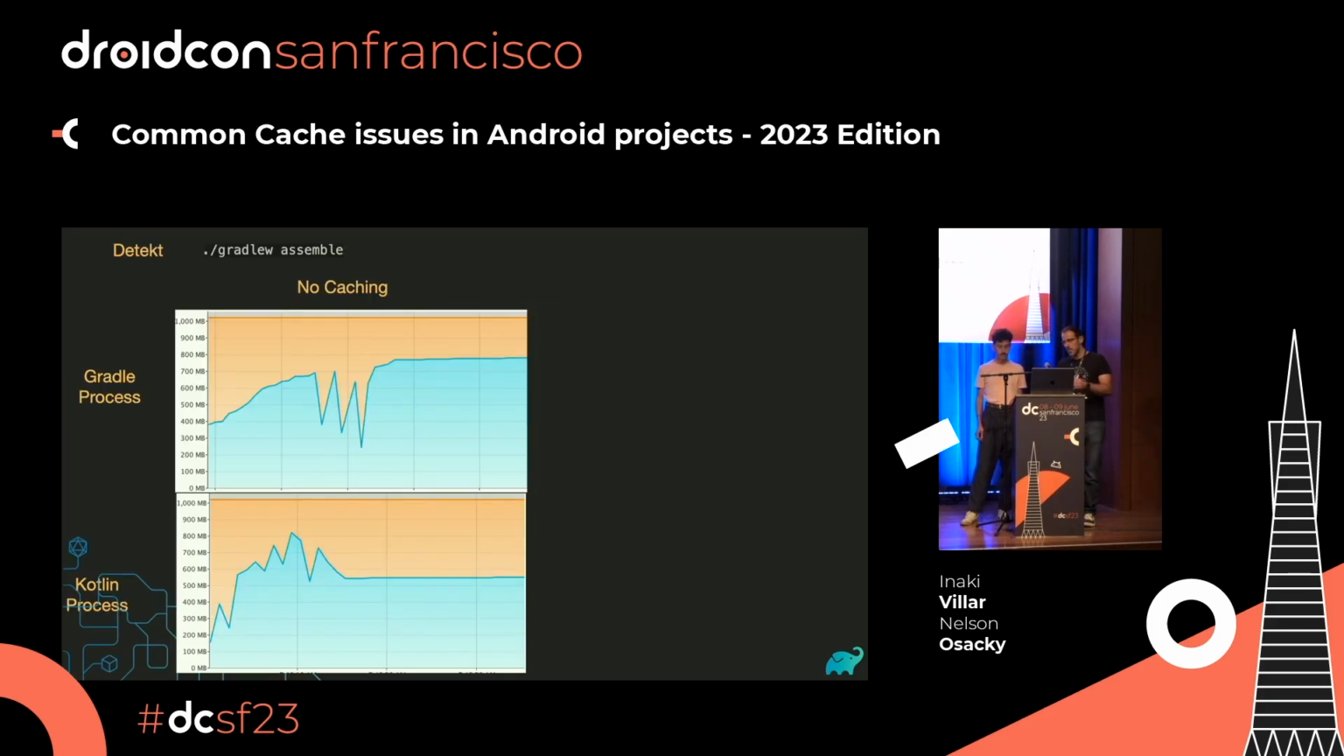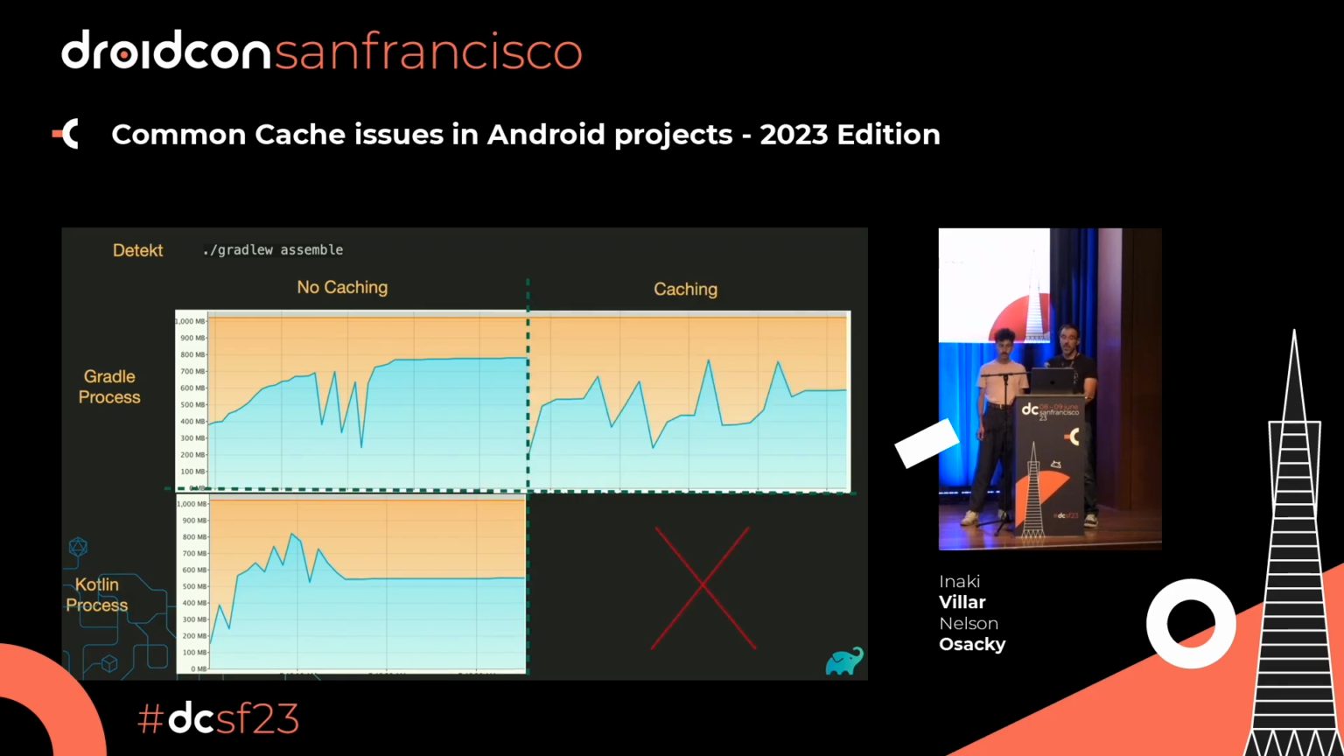And sometimes when we are talking about caching, we are always focusing on times, right? Well, with cache it is faster, but I want to give you some insights about other benefits of caching. So first, this is the Deck, one public repository about static tools. And here we're applying assemble. So we are analyzing the Gradle process and the Kotlin process without caching. So far so good. And now we are going to repeat the same, but with caching.